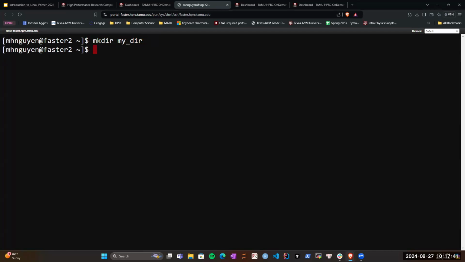So I enter, and you don't see anything. And if you don't see anything in Linux, it's good, because it means that there's no error and the command has been executed. Now you want to check whether our newly made directory has been created or not. And remember, the command we use to list out the contents of a directory is ls. So we type ls, enter, and as you can see, the directory my underscore dir has been created.